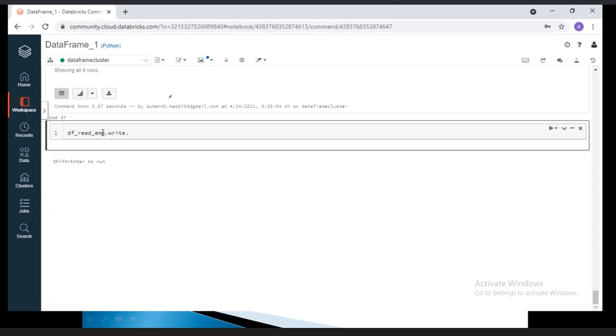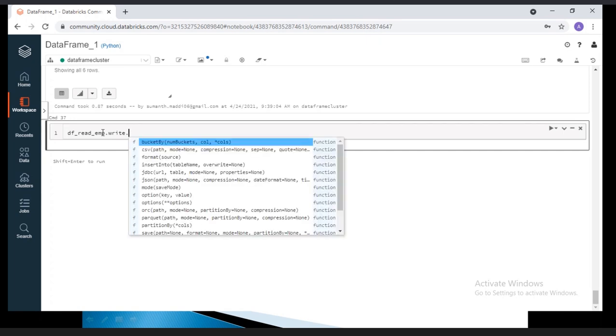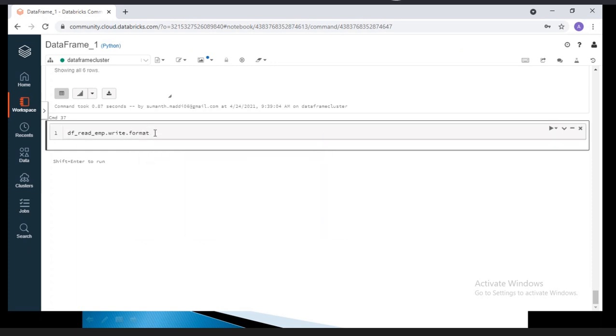We'll use the write operation. To create the data frame, we use spark.read, right? If you want to write the data, you have to use the write methodology. Write, format CSV, then save. Load means importing the data, and save means you're writing the data.